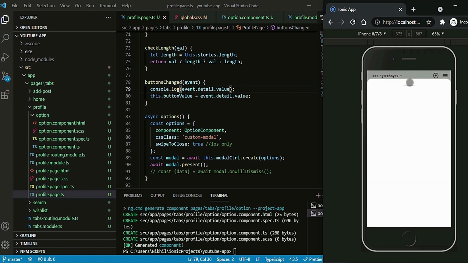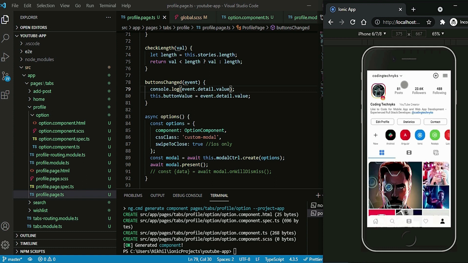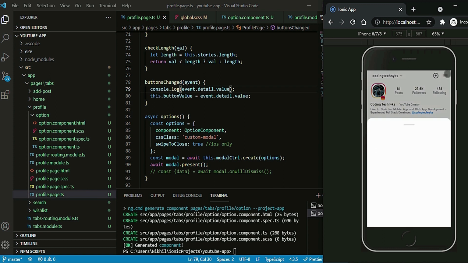So that is very interesting. So it is getting dismissed properly. Now what next we need to do? We need to pass the data out here, right? And for that, what am I going to do?